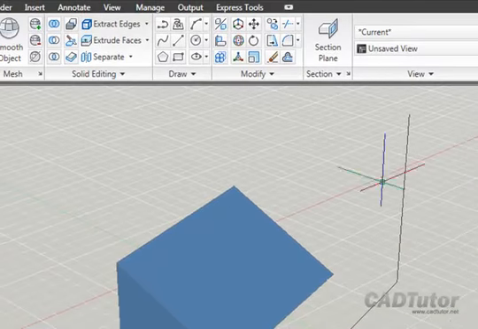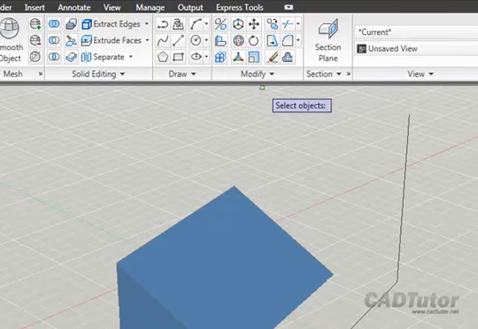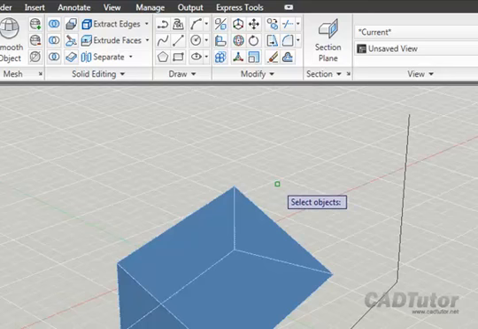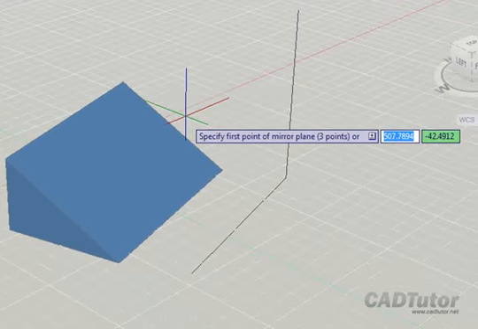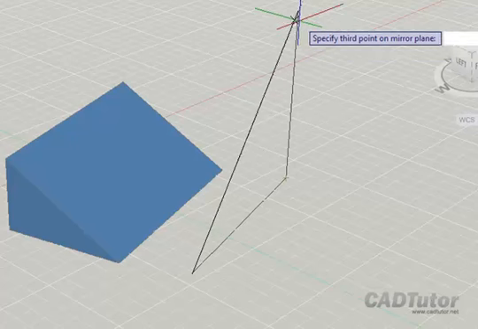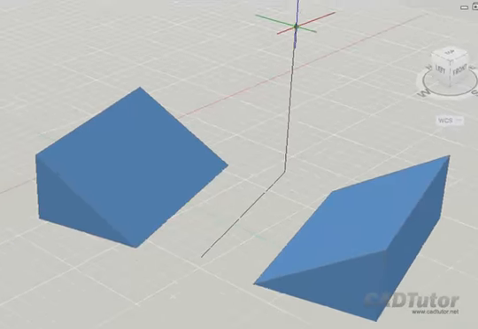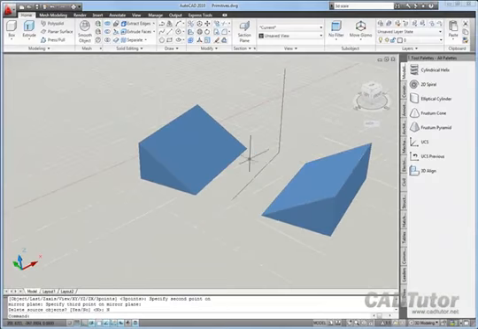Here's how it works. Click on 3D mirror from the Modify tab, select the object to mirror and right click to complete selection, and then simply select those 3 points that I've predefined there. 1, 2, 3. Finally, I'm asked whether I want to delete the source objects. I say no, and there's our mirrored wedge exactly where it should be on the other side of our imaginary mirror.